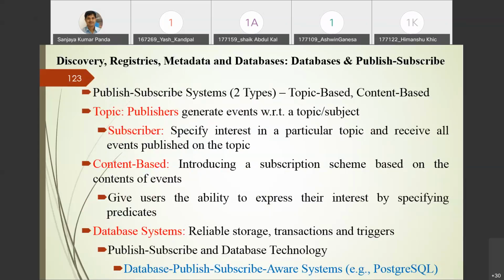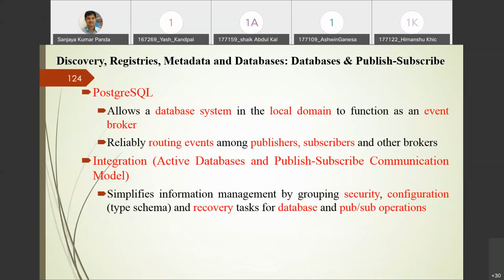One of the popular examples where database technology is integrated with the publish subscribe model is PostgreSQL. Let us explore what this is. PostgreSQL allows a database system in the local domain to function as an event broker. So with respect to the zone or the domain, one database system is there, the local database system, and this local database system is nothing but an event broker.